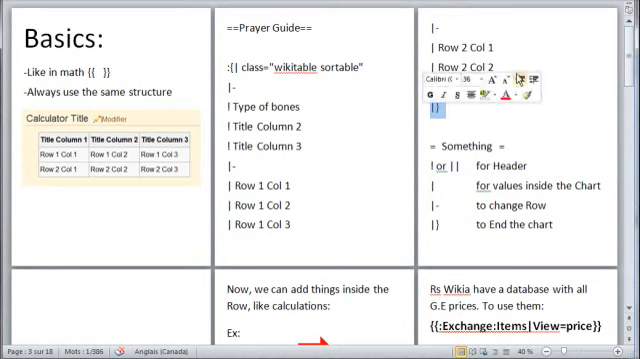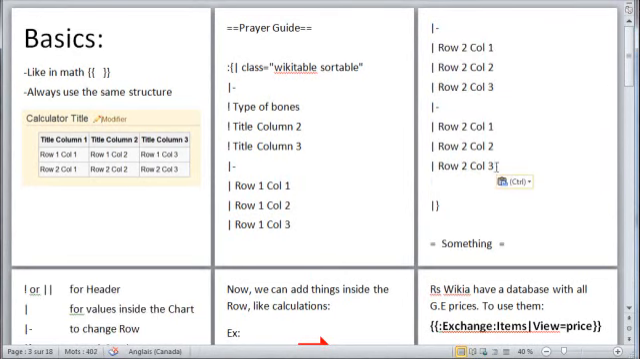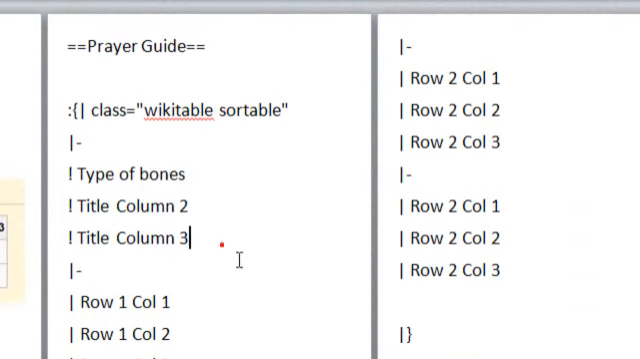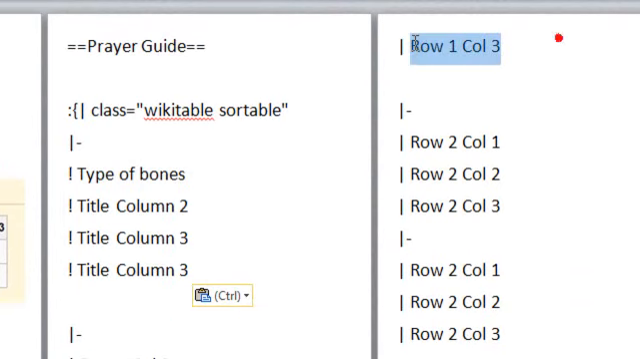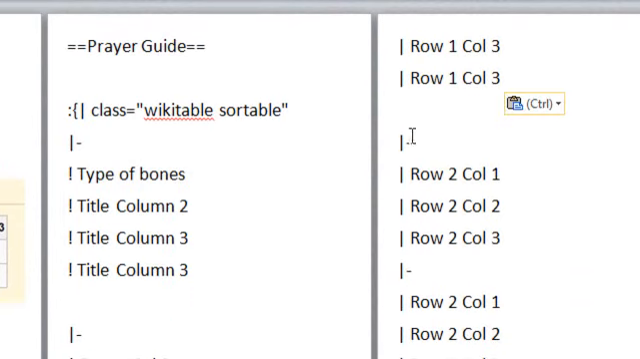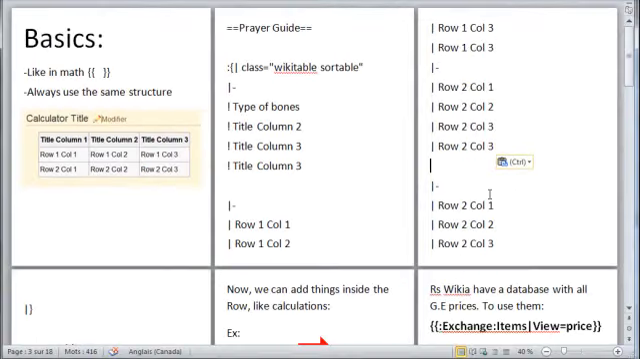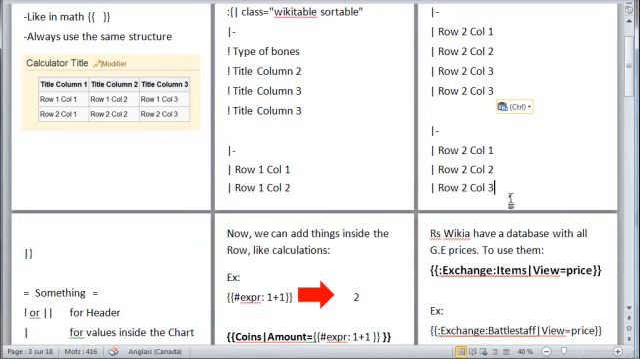If you want to add another, for example, a new row, you can simply copy and paste this and that's it, you've got a new row. And if you want to add a new column, you can do this. Simply add for every row a new element like this.